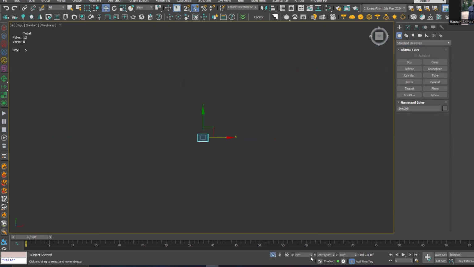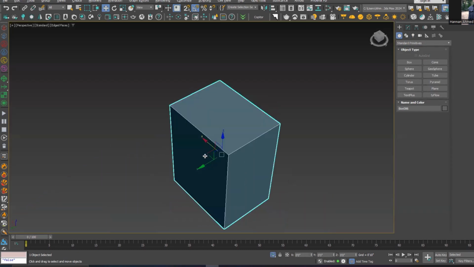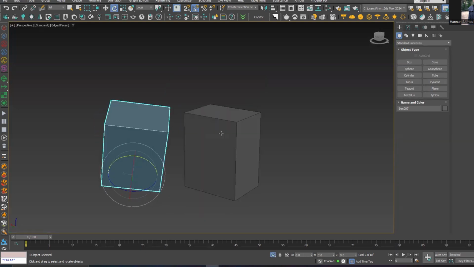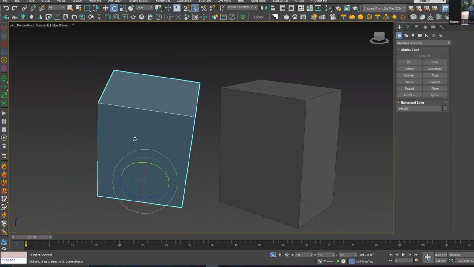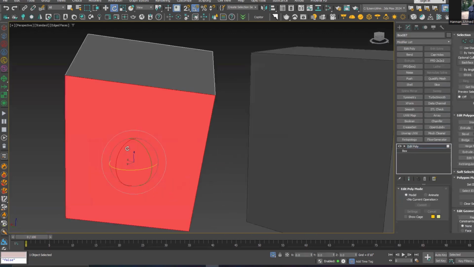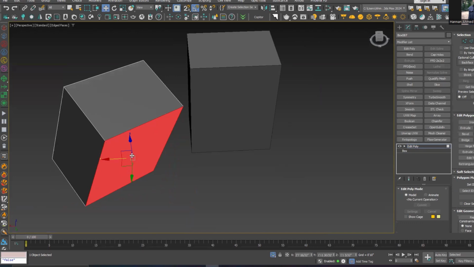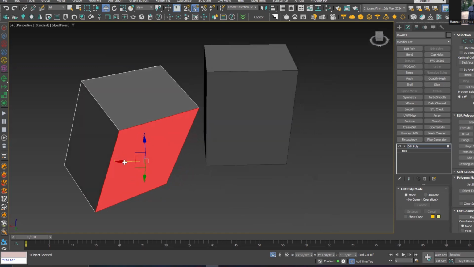I'm going to create a box, and let's say we have this box in our regular space, which shares the three basic planes. Let's say we have a situation like this. How are we going to model on this surface? That's very difficult, right? If I apply an Edit Poly modifier on top, I can move it in this direction, parallel to the normal of this face. But if I want to move it any other way, that's not going to happen.